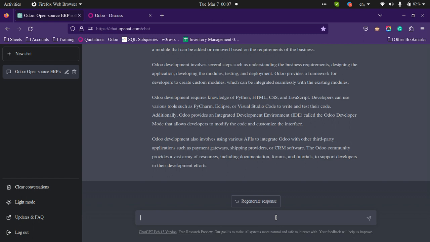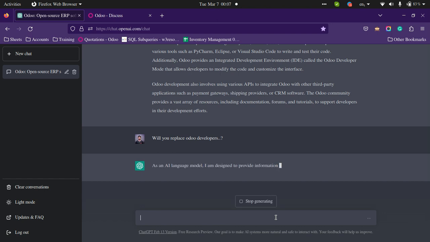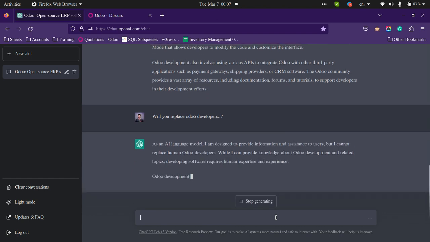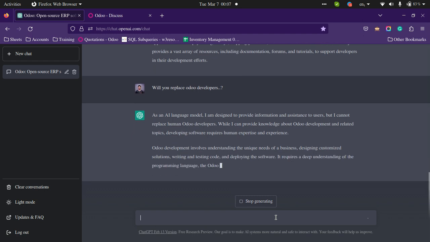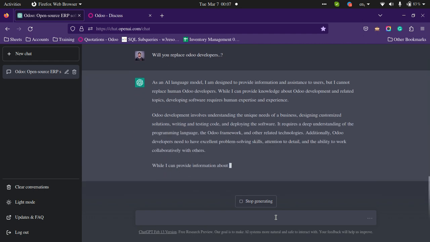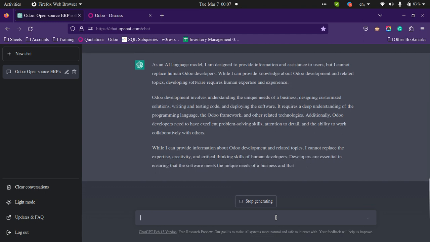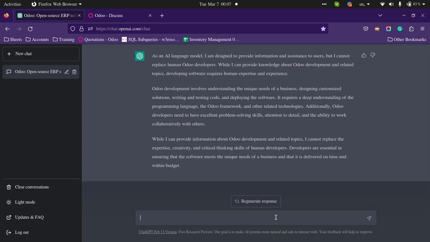Okay, the next important question we can ask, like we all have a doubt: will it replace the developers or not? We can ask that. Will you replace Odoo developers? I am designed to provide information and assistance to users, but I cannot replace human Odoo developers. So don't worry guys, it will just assist you, but it will not replace the developers.